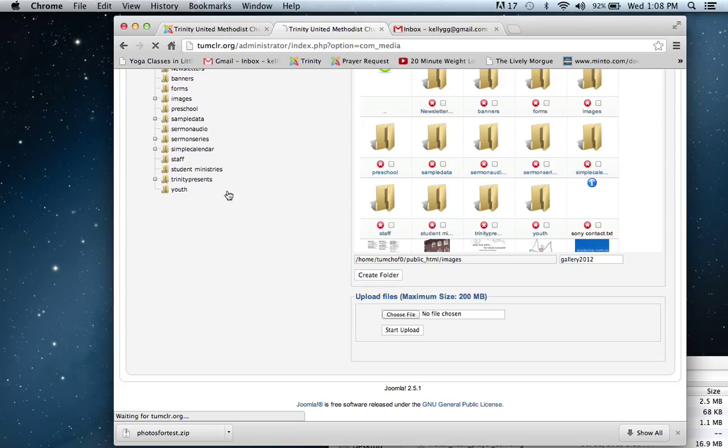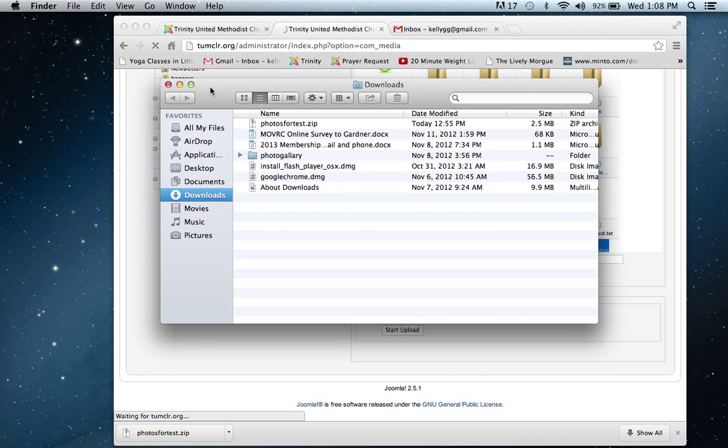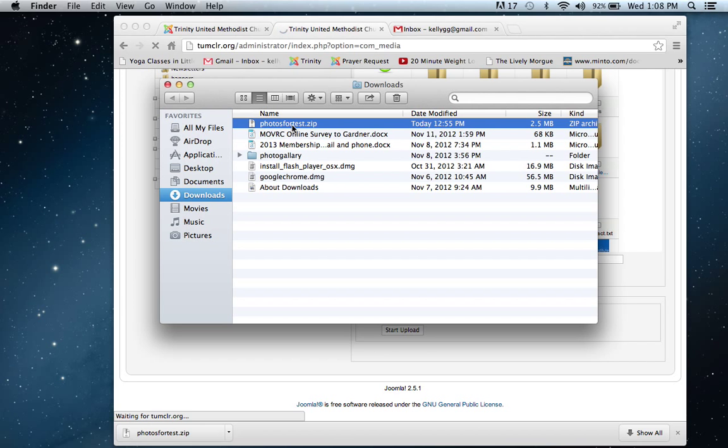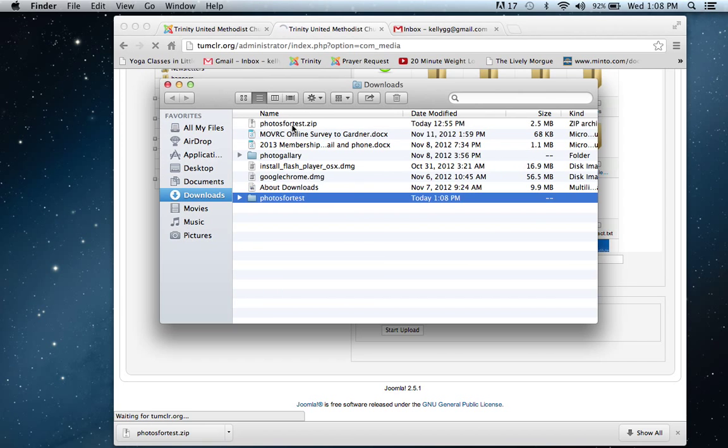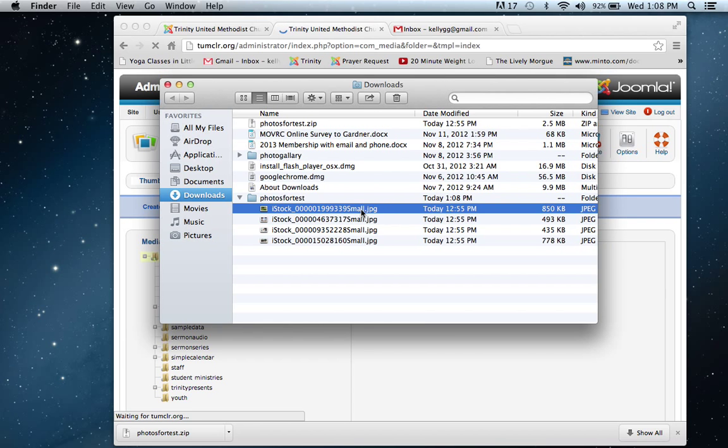And we're a little slow today. While that's doing that, I want to say with your images, you need to make sure that they're not too big because it won't work right if it's too big. So I've sent myself some photographs that we can use to test with. And I know these are all relatively small. So I'm going to go ahead and open one.